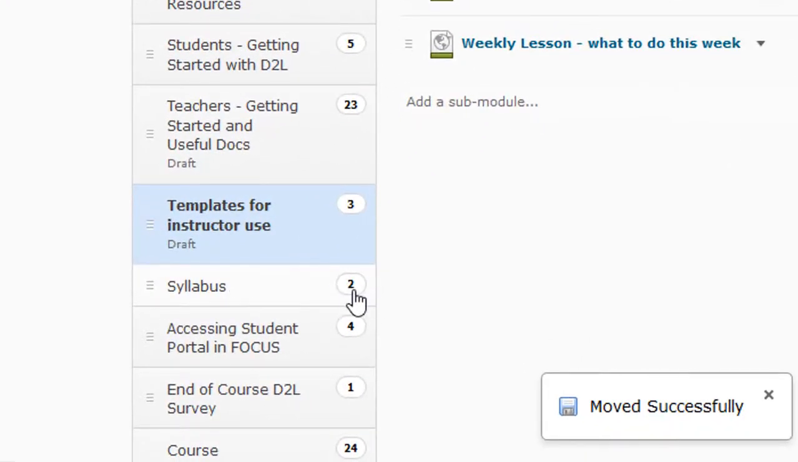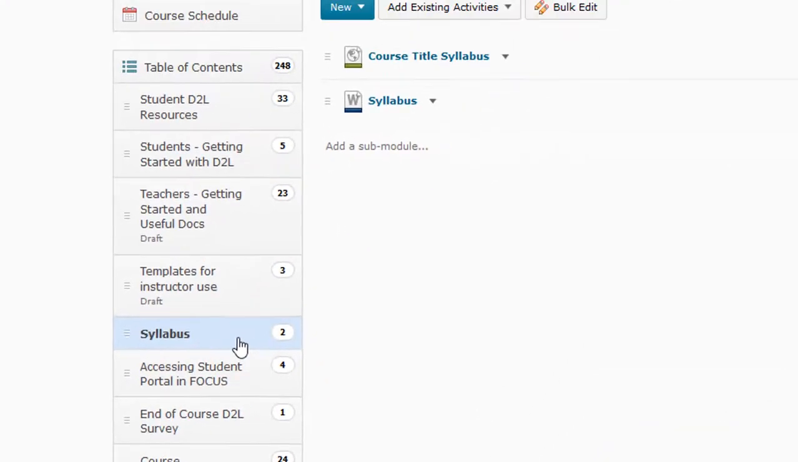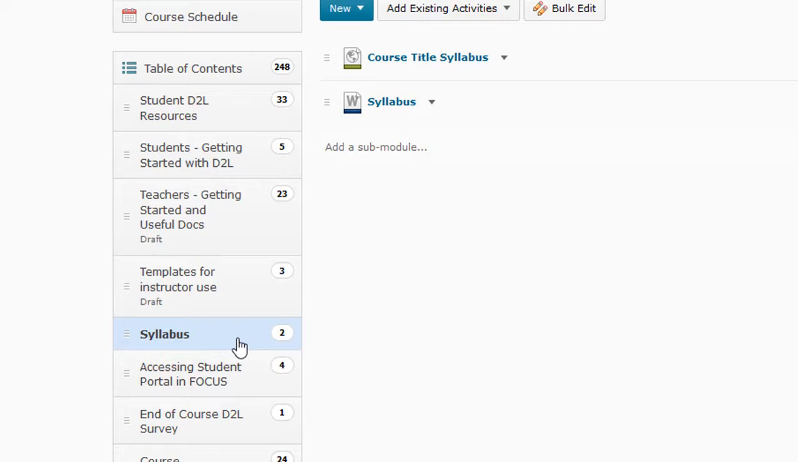Notice now syllabus here turned to 2. I'm going to click on it. Now at this point it is visible to students. So you want to immediately make it draft so that you can work on it before you make it visible to students.